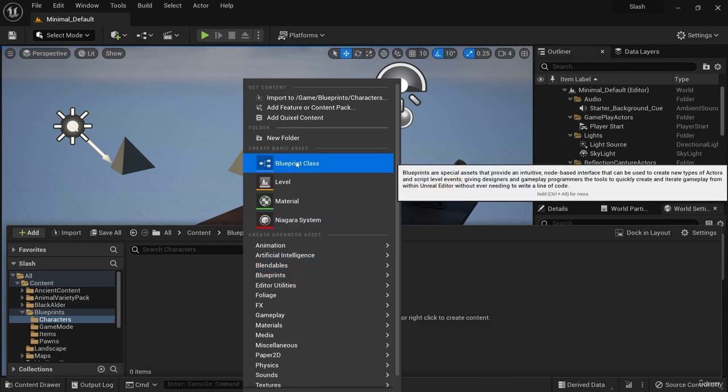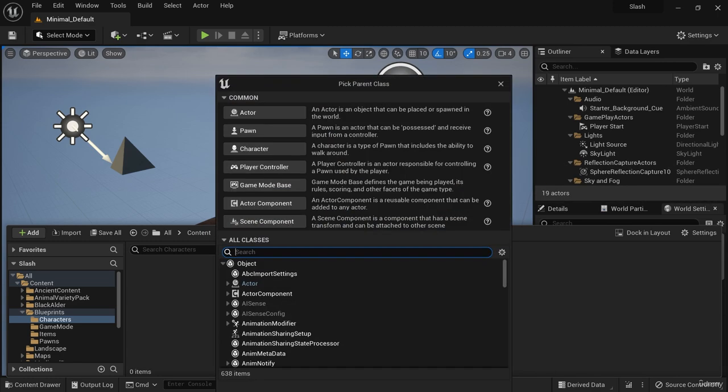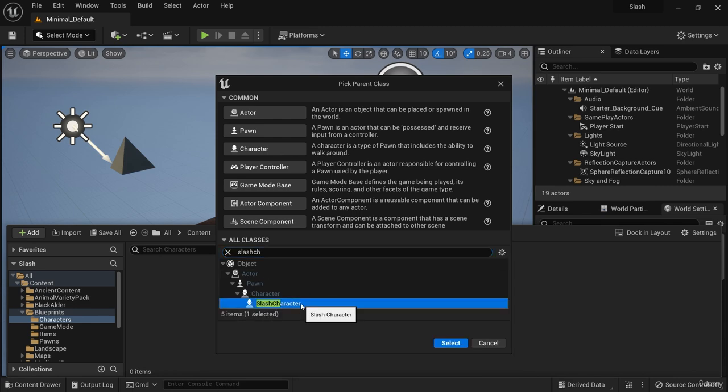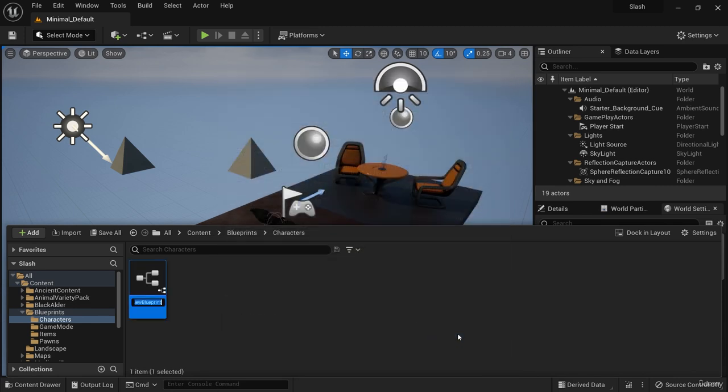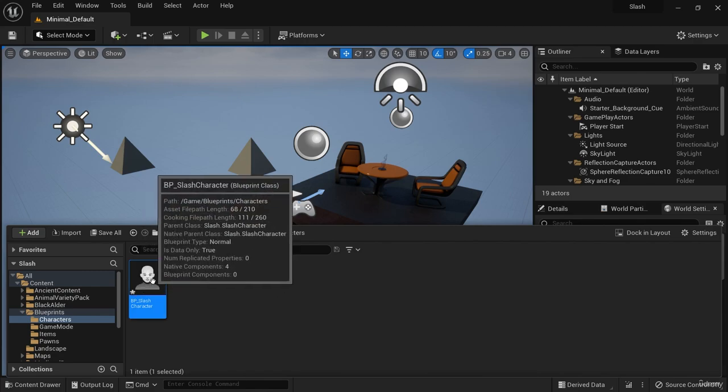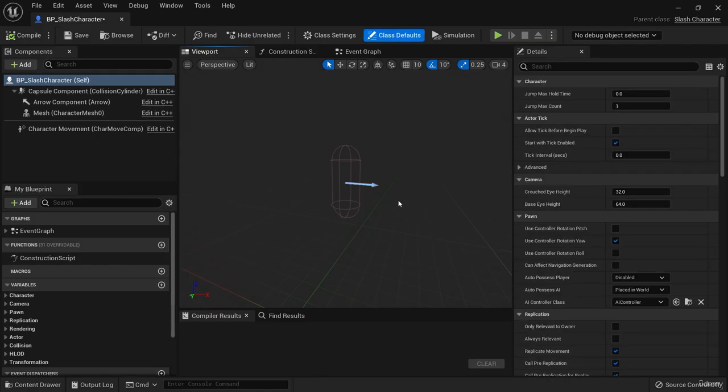So let's make a new blueprint, and under all classes, we're going to search for character and choose that and click select. And we're going to call this BP_character. Now we have a character blueprint based on our C++ class. Let's go ahead and double click that to open it.